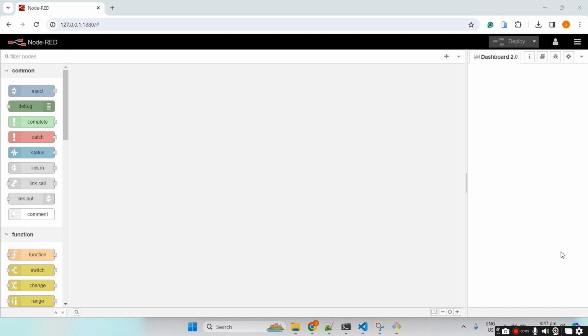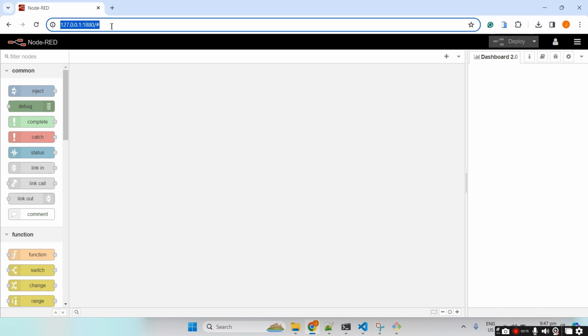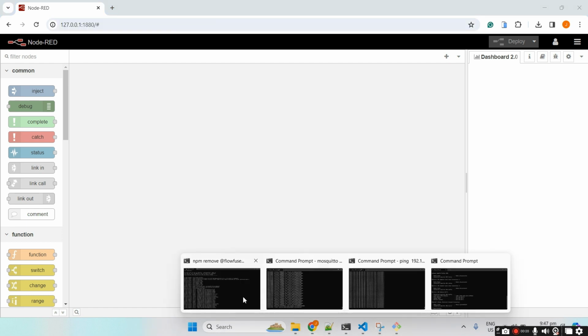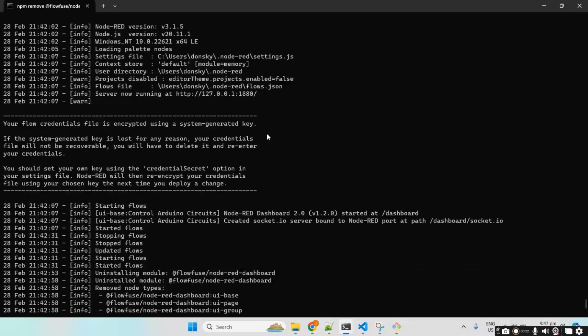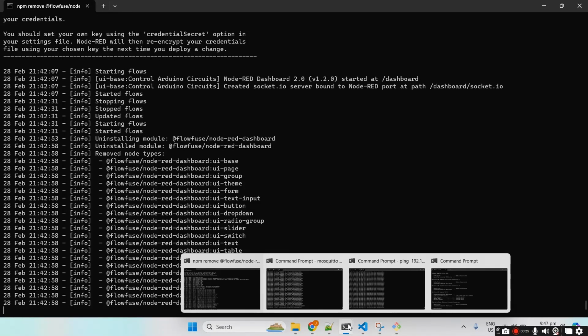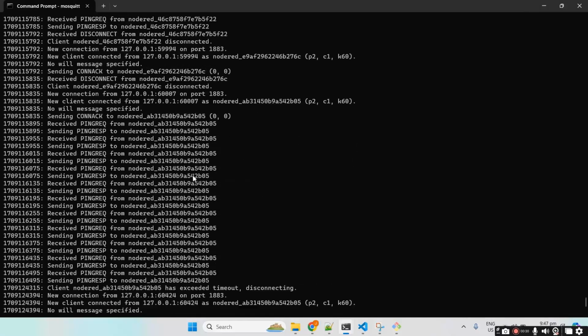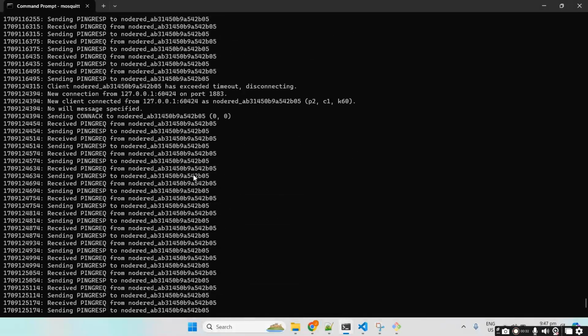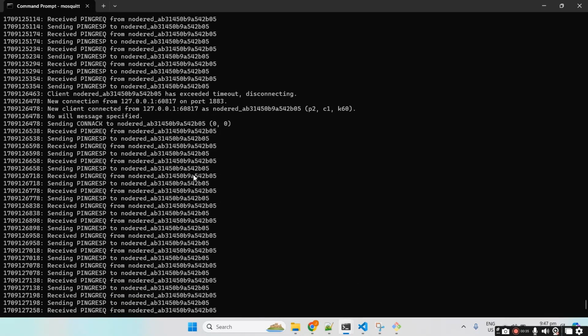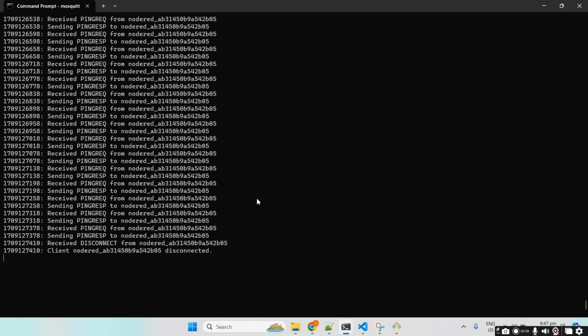Okay, so to begin with our project, we need to have access to an existing Node-RED installation. So I have here my Node-RED running on a Windows 11 machine. As you can see, this is the Node-RED terminal or command prompt. I also have a running Mosquitto MQTT server here, so that I will use the Mosquitto MQTT server to pass in the messages coming from my Node-RED dashboard.